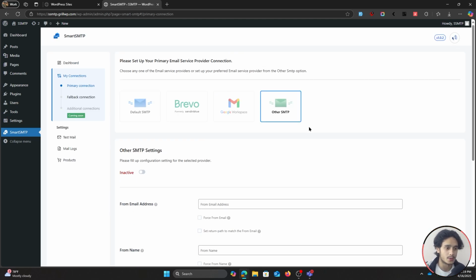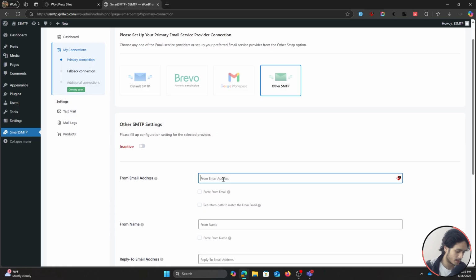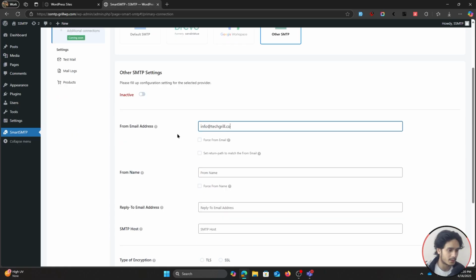So in this video, I'm going to choose Other SMTP. I'm going to use one of my Hostinger mailboxes. So I'm going to show you how to set these up. First of all, let's go ahead and use the email address that I want to use. Now, you've got two different options here, Force From Email and Set Return Path to Match the From Email.